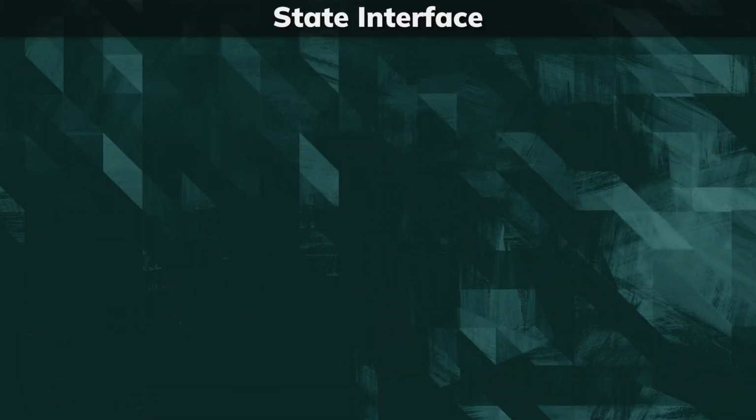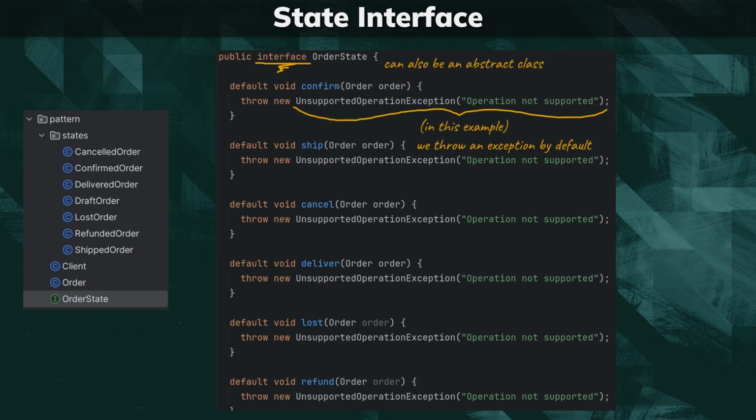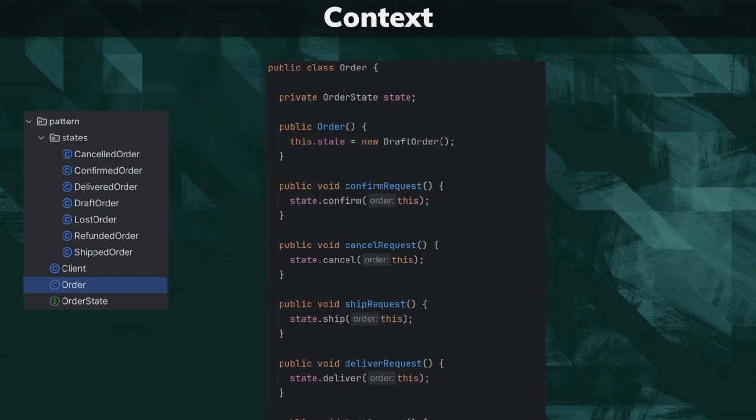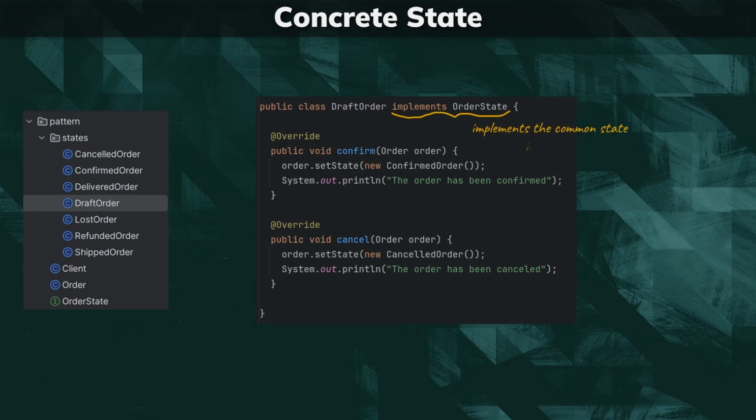Let's have a look at the actual code. In our scenario, the order state is a simple interface with default methods implementations. The order class is the context object. As per pattern, it forwards requests to the concrete state objects. We set draft as the initial state. If we have a quick look at the draft order, we can see that it supports only the confirm and cancel operations, as per requirements.